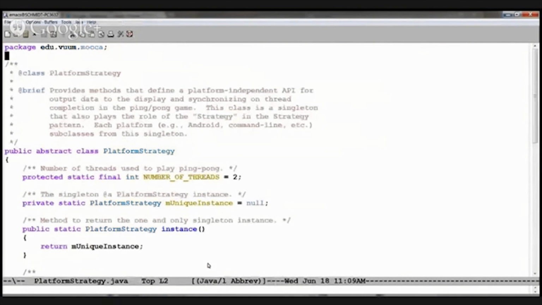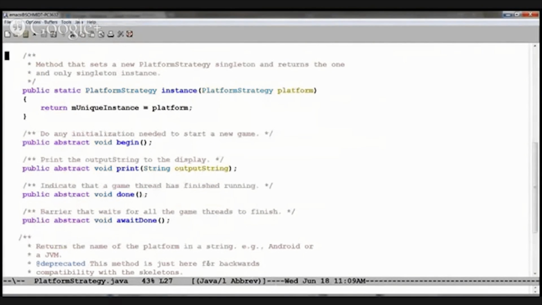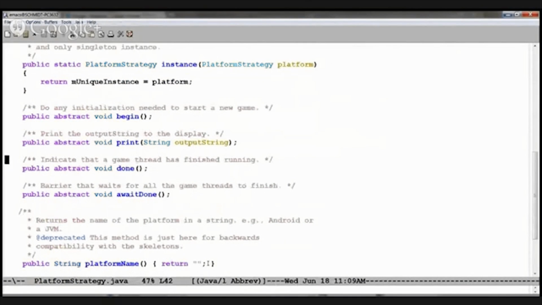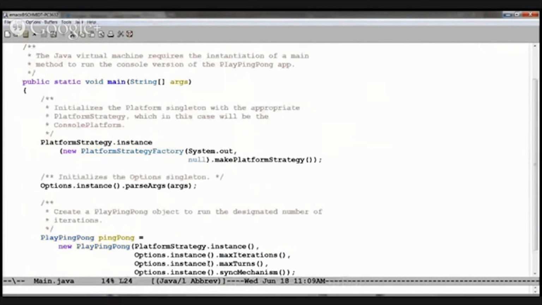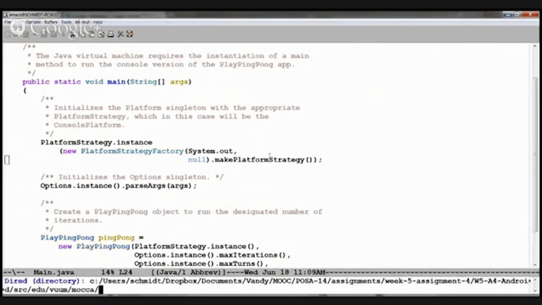Platform strategy is an abstract class, and the key thing it has is a bunch of methods: begin, print, done, and await done. And those are all abstract, as you can see here, which means they have to be filled in by subclasses. So if you take a look back at the main program here, when we call make platform strategy, it'll make ourselves a console platform strategy because this is the main program that we're using here.